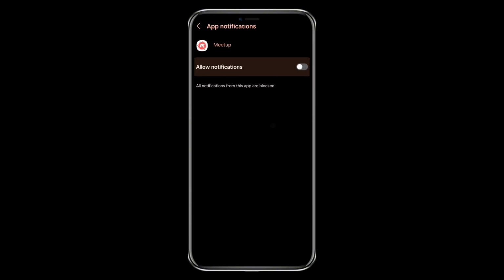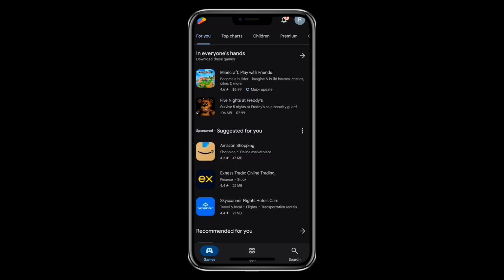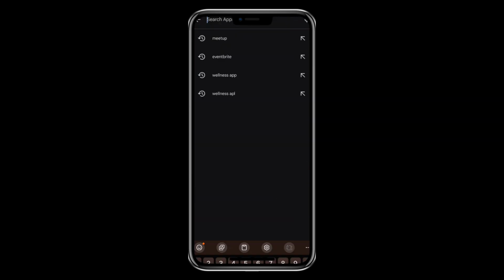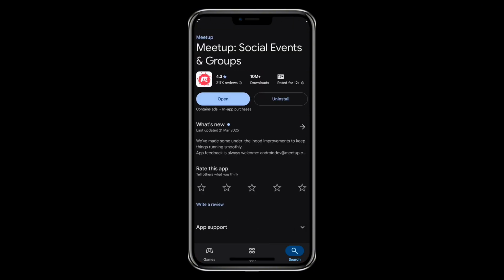Another step is updating the app. Simply go to Play Store and search for the Events app. And if you see any updates, simply update the app.